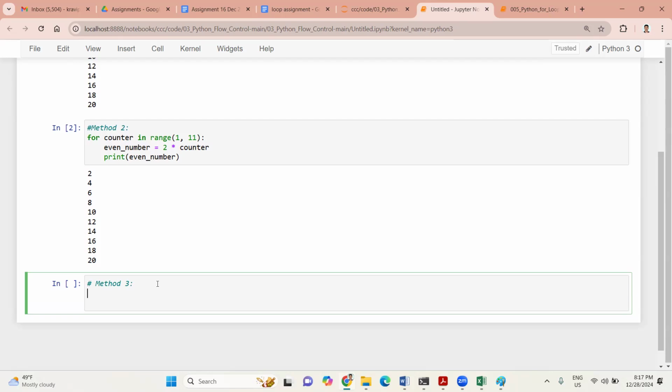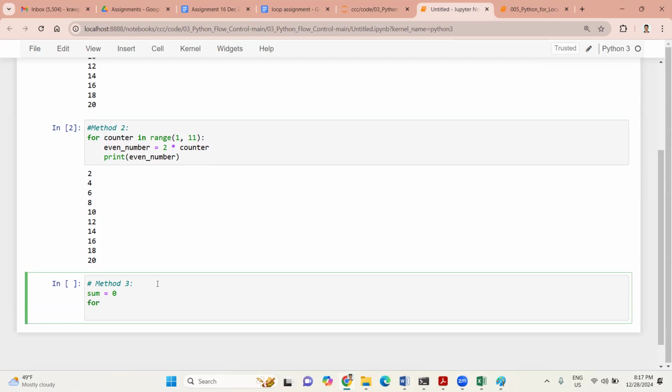The logic which Janya has asked her father, that logic we can apply here. For counter in range, I'll put 10. 10 means the range is 0 to 9. This is the third way. It means this loop will run 10 times. And I'll do sum equal to sum plus 2.